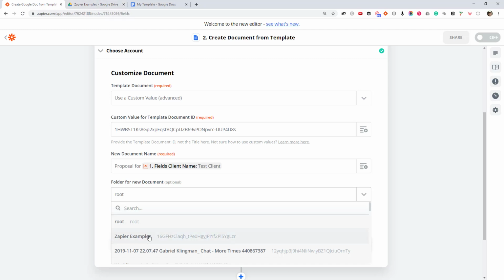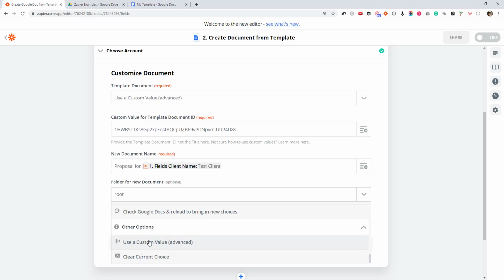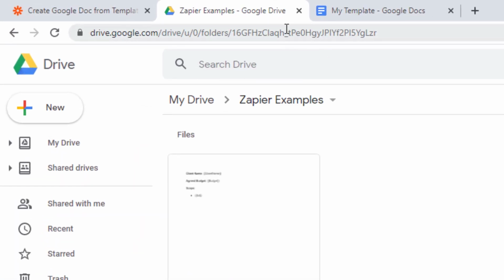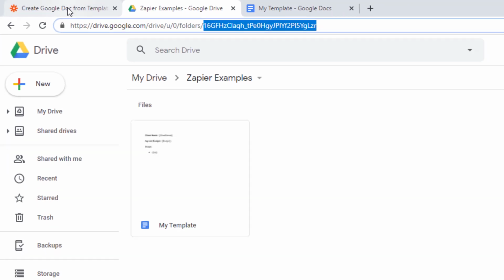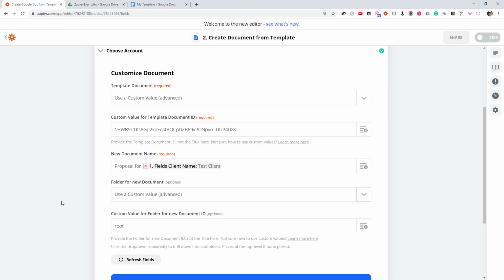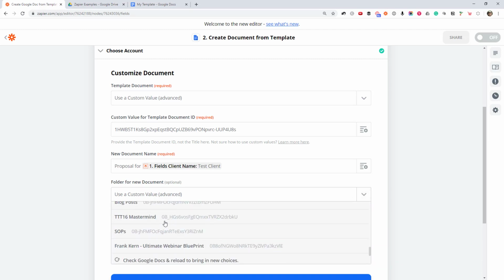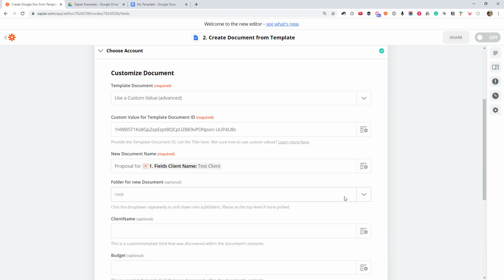Same thing here, if you cannot find the folder that you want, you can do the same thing we talked about before by going to use custom value and then grabbing this ID out of the URL, and the same sort of thing will apply. As long as the account you are using has access to the folder ID that you select, it should be fine. But for now, I'm just going to clear this and use that folder here.